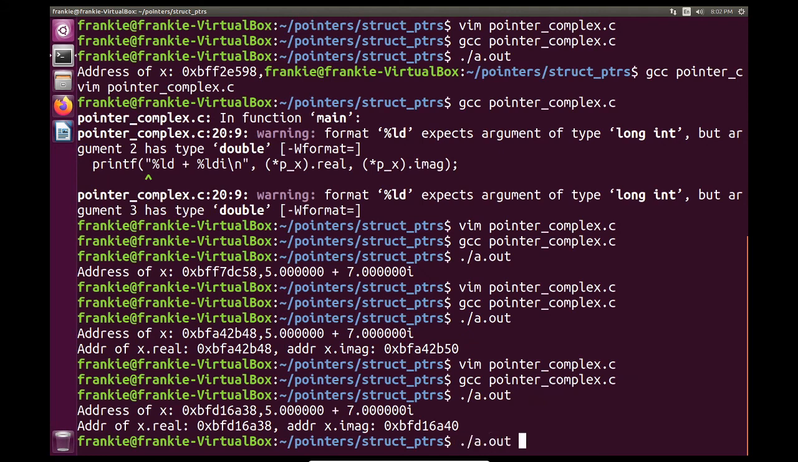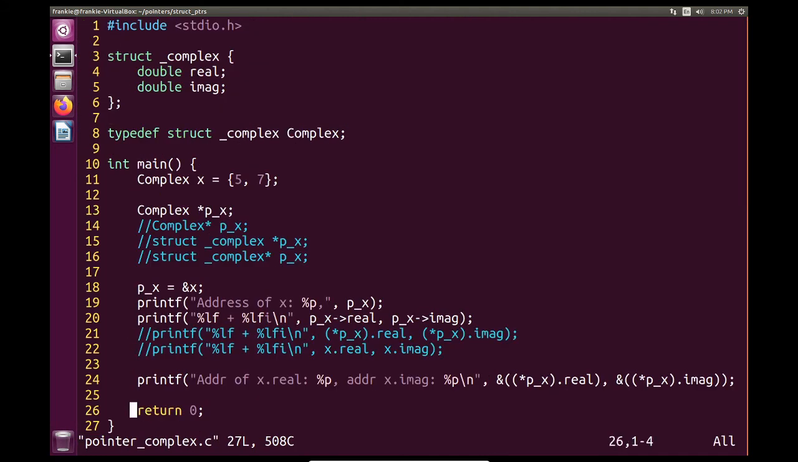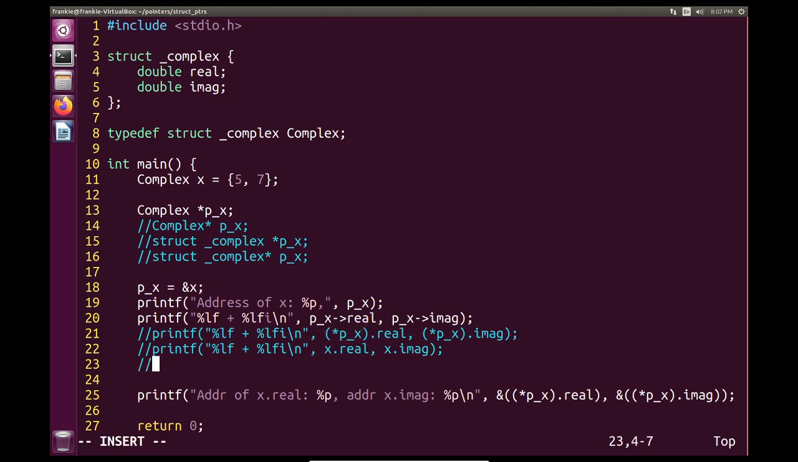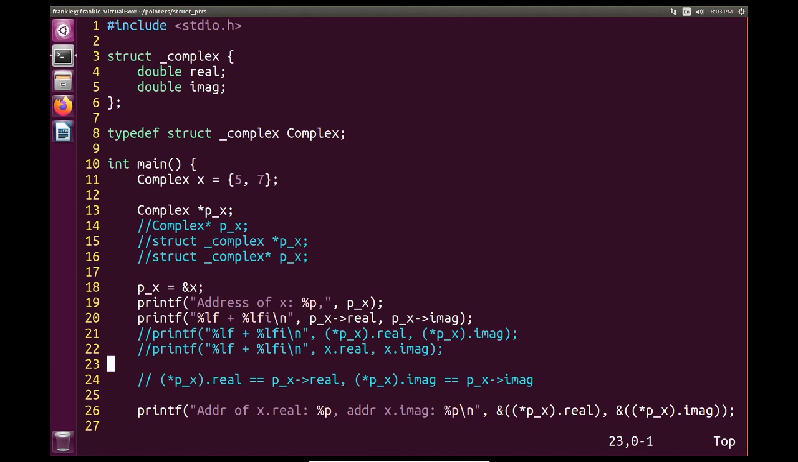And virtually nothing's changed. So what does that mean? Well, what that means, and let me make it a little bit more clear, is that this dereference is exactly equal to this dereference. And this dereference here is exactly equal to this same way of dereferencing. And that's pretty cool. That's really, really cool.